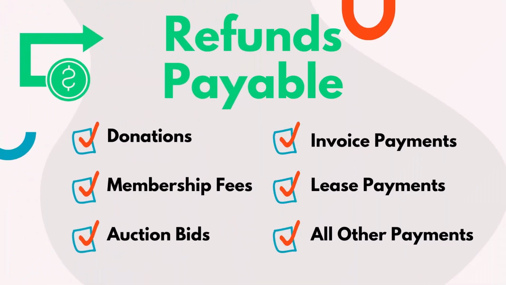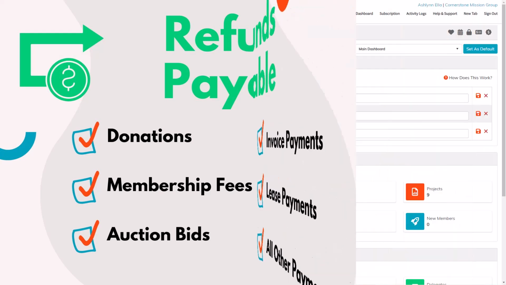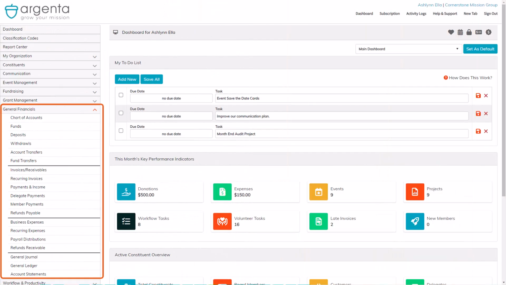Alright then, let's jump in here. We'll start with refunds payable, because donors, members, and customers will inevitably need a refund from you, and you'll need to understand how those get entered. So as you may or may not know, the General Financials module is a fully integrated system. What that means is everything works together, and a lot of manual processes are replaced by automation.